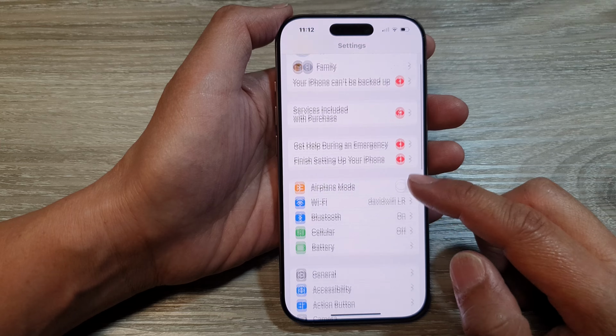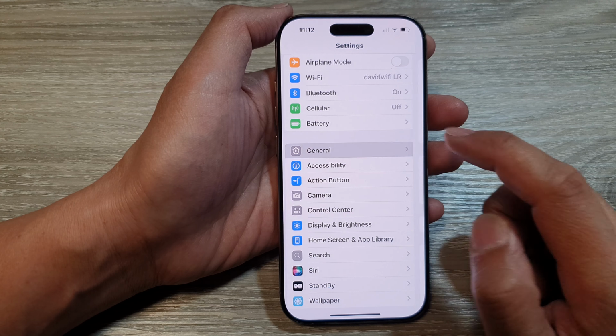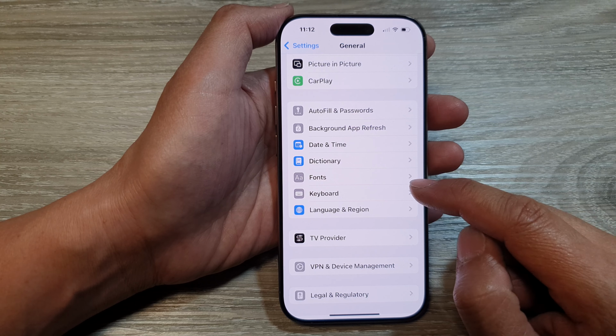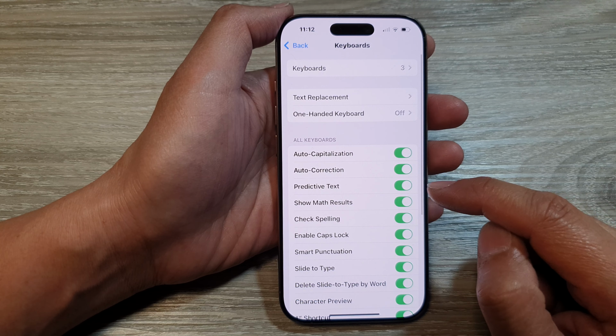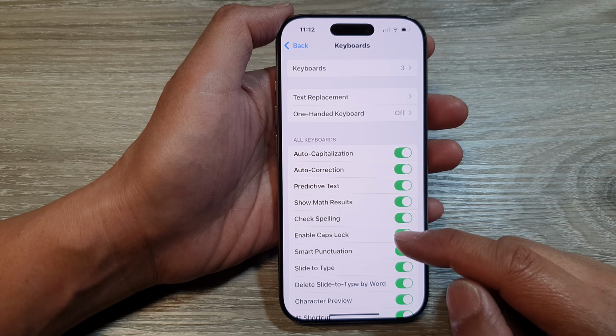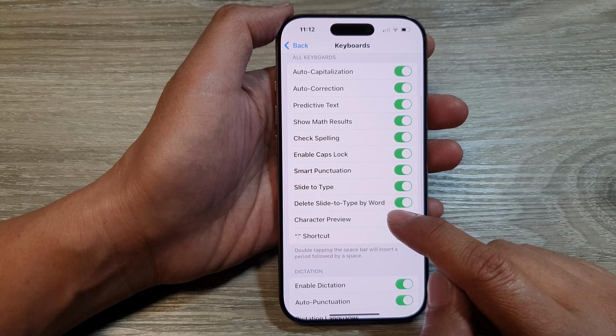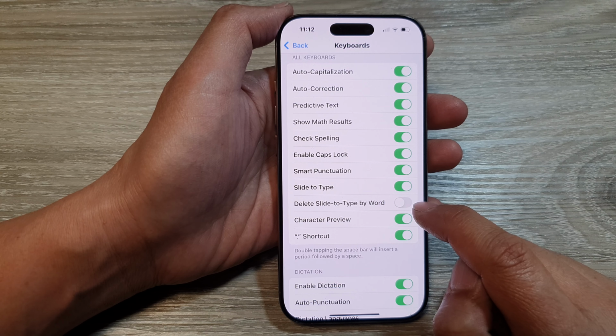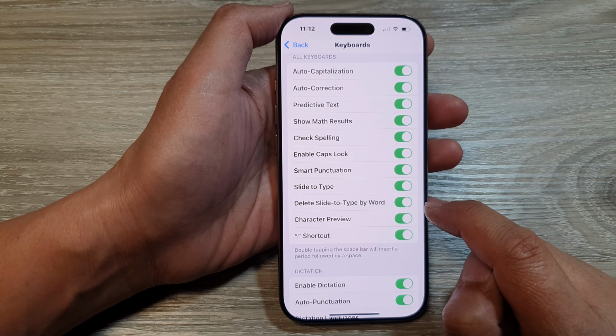Now in the Settings page, scroll down, then tap on General. After that, we go down, then tap on Keyboard, and go to the All Keyboards section and go down, and then tap on Delete Slide to Type by Word. Tap on the toggle button to turn it off or switch it on.